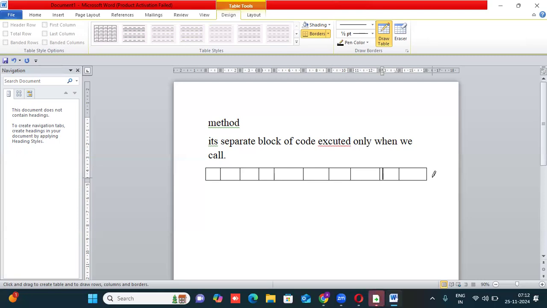Once I write the code, I can call it inside the main method. We can call that method inside the main method, any number of times. You will get the code, and that will be executed.